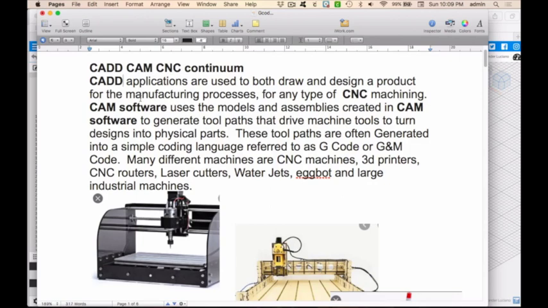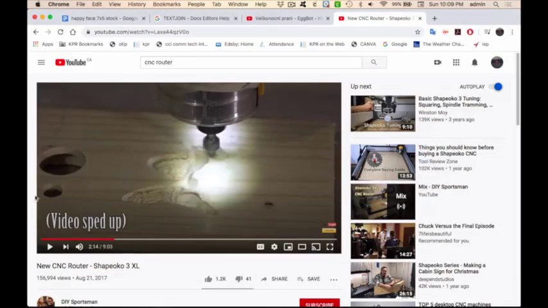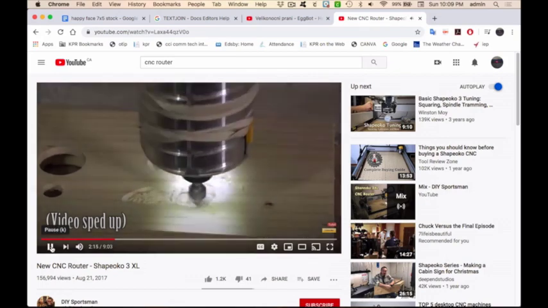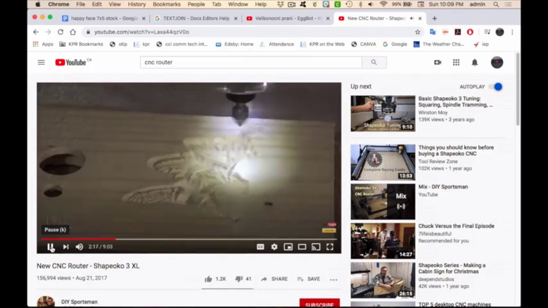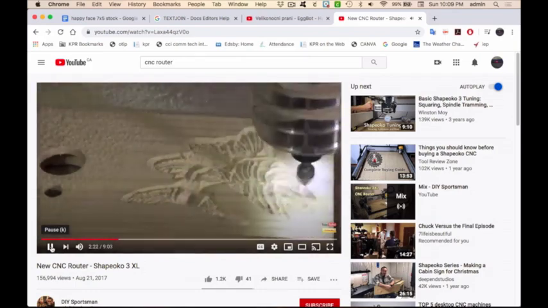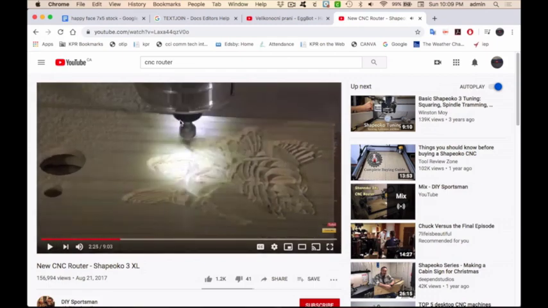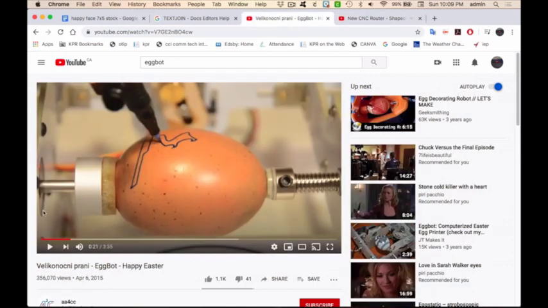So 3D printers, CNC routers, laser cutters, water jets, egg bots, and large industrial machines. So what I really mean is, here is a CNC router. So your next question would be, hey, Mr. Lagarde, what's this egg bot thing about? So let's check out an egg bot.